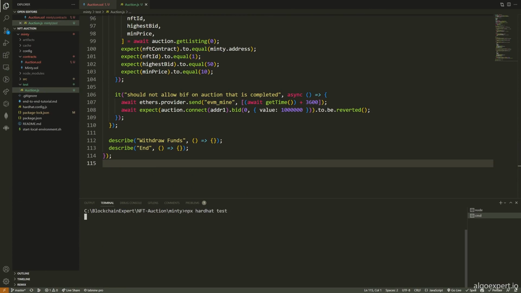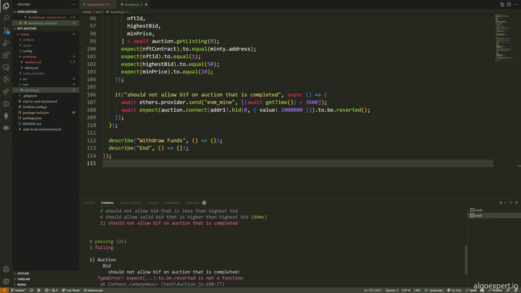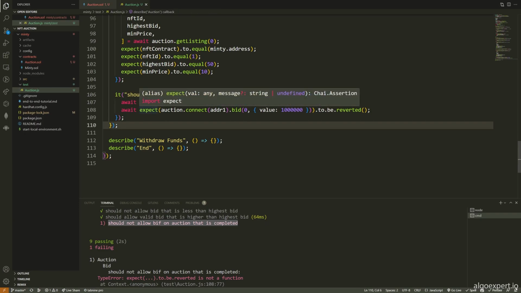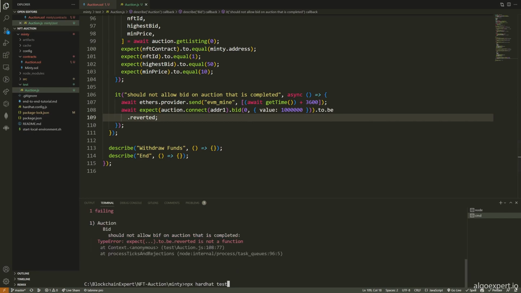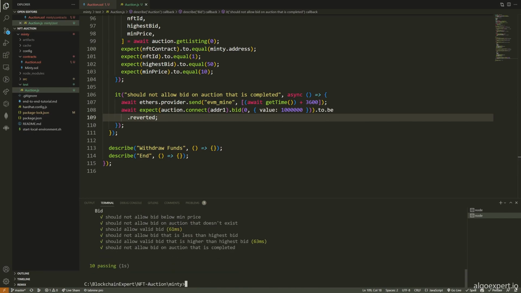So npx hardhat test. Okay, so it passed listing, and we got an issue here. What is the issue? Should not allow bid on auction that is complete. Okay, so first of all, let's change that to bid. And it's telling us that expect is not a function. Oh, reverted is not a function. That's the issue. I put my parentheses here when we don't need those. So let's remove those and rerun it and make sure that this works. And there we go. We are passing all of our tests.